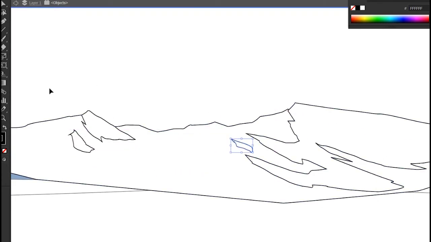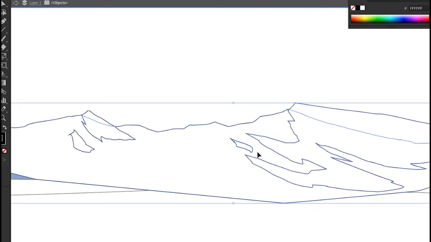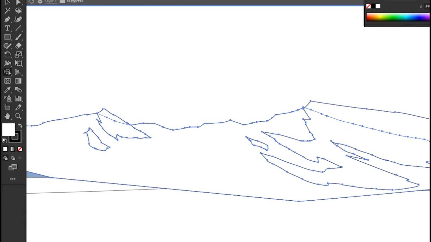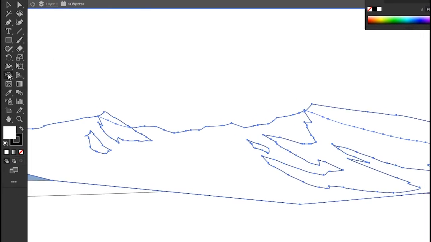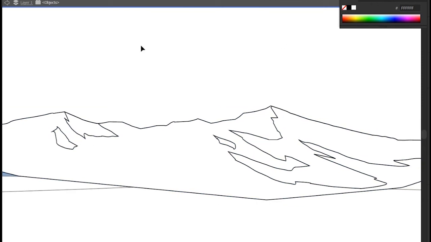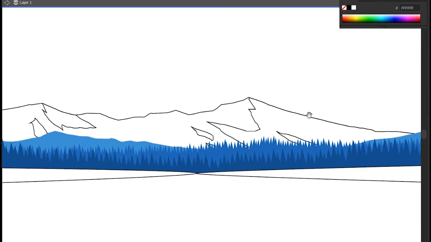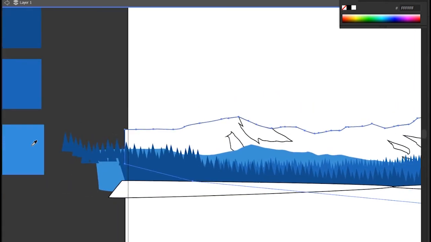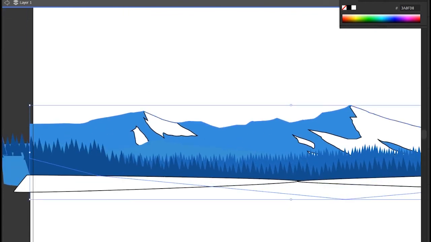Yeah, now it's perfect. Now select everything, and let's bring the Shape Builder tool, which you can find here. Now hold Alt and remove the unnecessary layer. Okay, now we're really good to go. Let's go behind, and let's select the color. It's almost the same. Let's make it brighter.